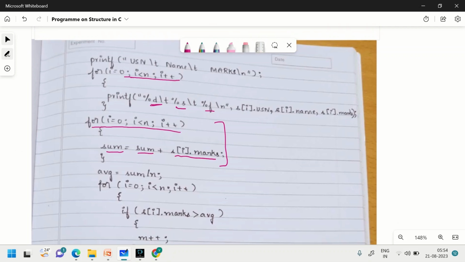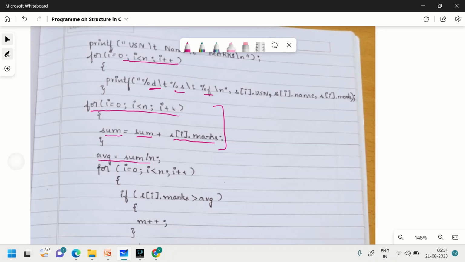After you come out of the loop, once you have the sum, then next it's the average. So average is equal to sum divided by n. So that I placed outside because I want the sum to be calculated and for that final value you are going to calculate the average. It's sum divided by the total number of students.